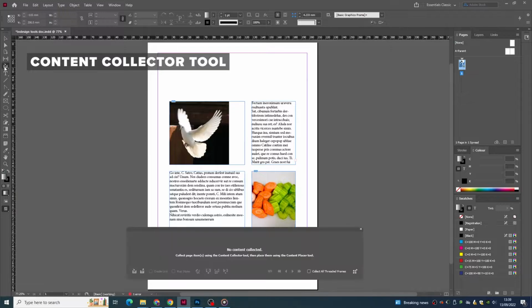Content Collector tool. The Content Collector tool allows you to grab exact copies of content from a page so that they can be stored and used later in the document. Really, all this tool does is allow you to copy and paste large amounts of content in a more efficient and speedy manner.